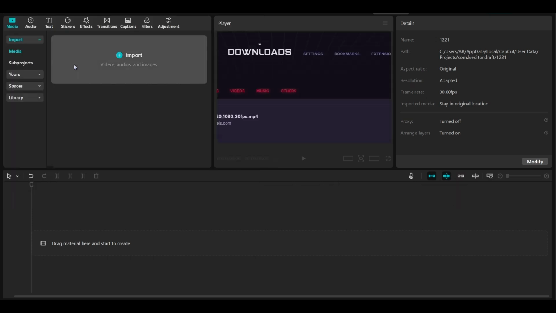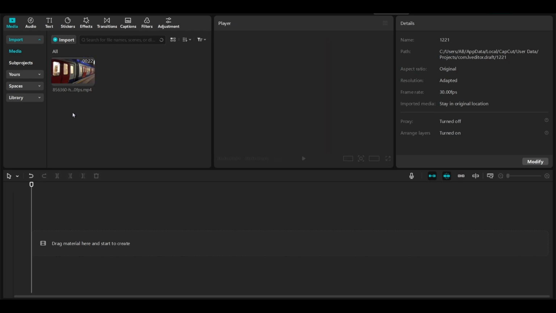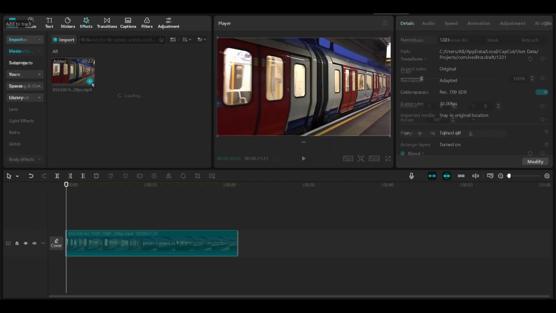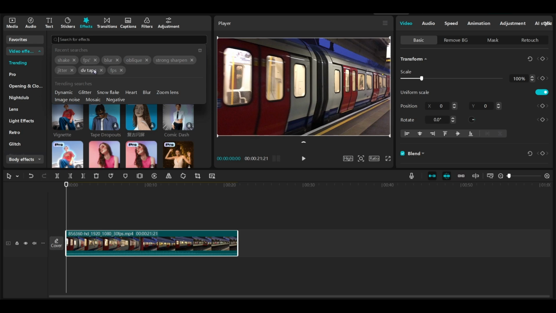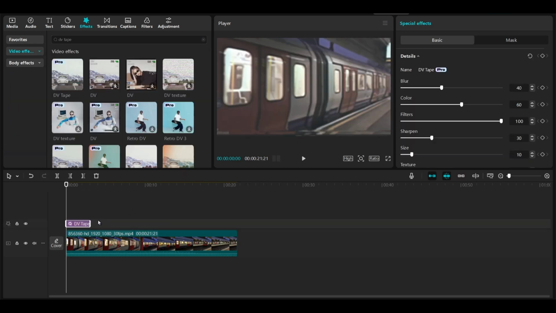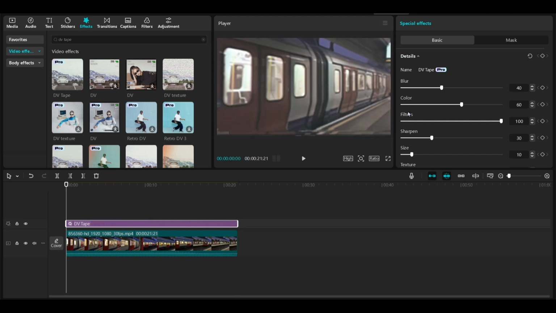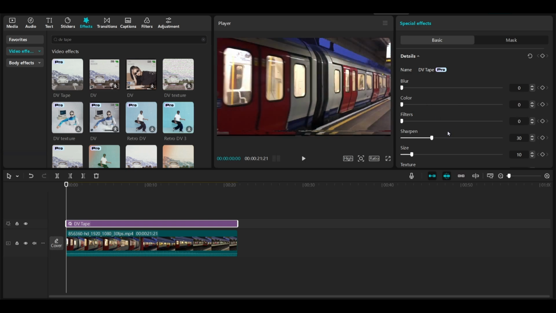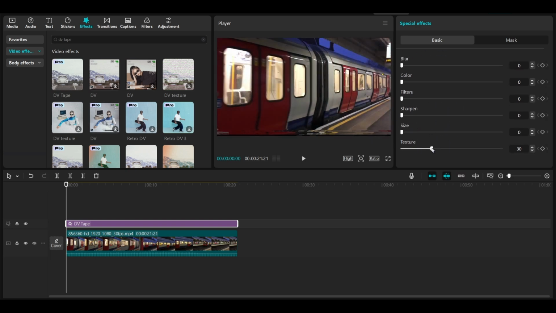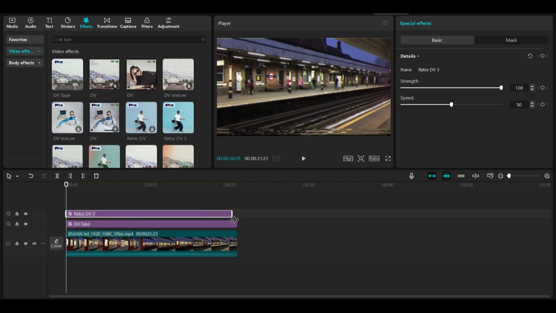Here, I will import a stock footage, add this footage on the timeline, and then follow my steps. Go to Effects and search for an effect called DV Tape. And then put all values to 0. Next, add DV Retro 3 effect and put its strength to 0.